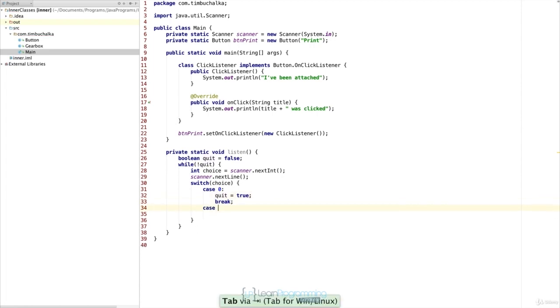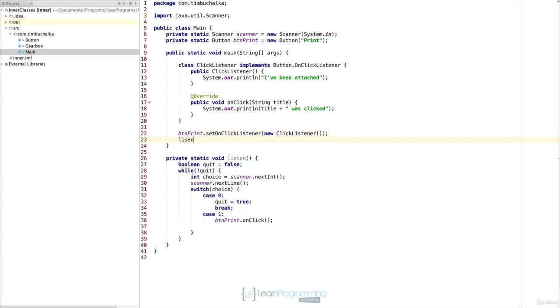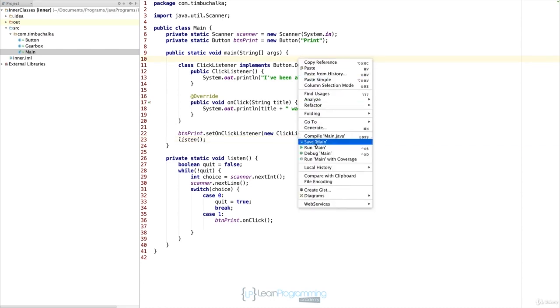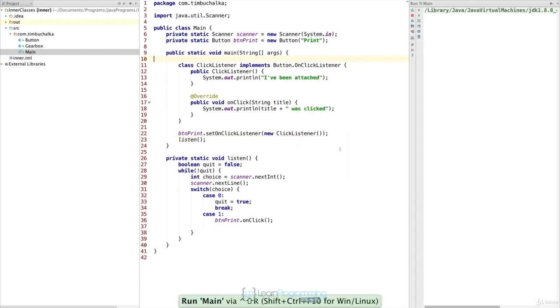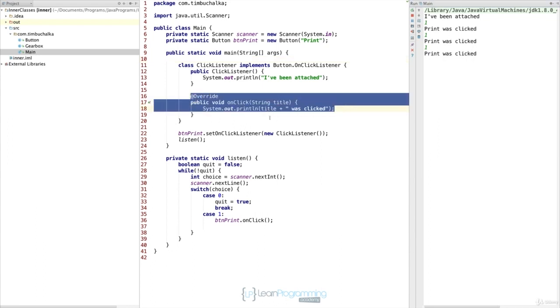And case 1 is going to simulate the actual button print. So button print dot on click. And what we'll do then is we'll add the code here to actually call this function. So we'll type listen up here. It's going to call the method. So now if we run this, I've been attached, which is the call from the constructor within the class listener. And if I actually type in 1, print was clicked, print was clicked, print was clicked. And that's obviously at that point using the on click method, which has been implemented from the interface, and that's actually been executed each time.